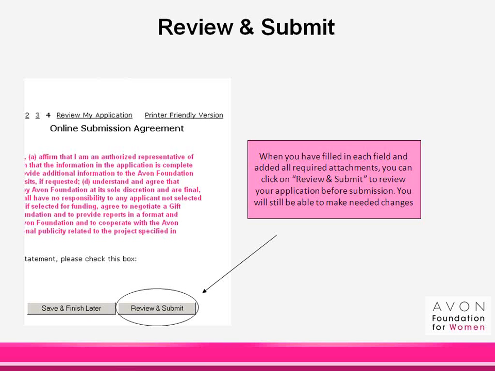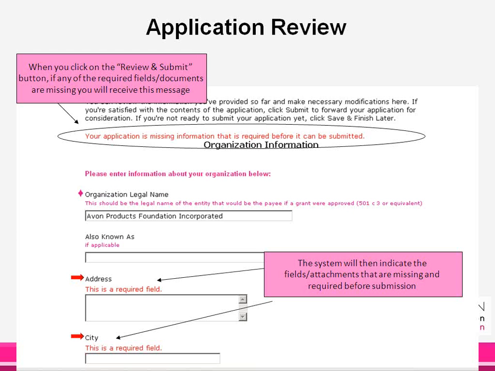When you have filled in each field, added in all required attachments, you can click on Review and Submit to review your application before submission. You will still be able to make changes. When you click on the Review and Submit button, if any of the required fields or documents are missing, you will receive an error message. The system will then indicate which fields or attachments are missing and required before submission.